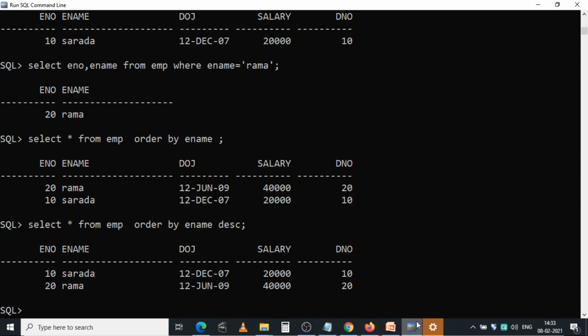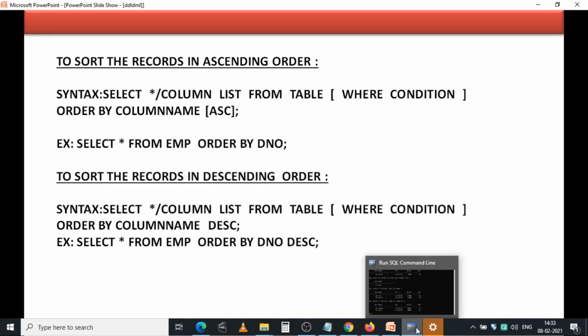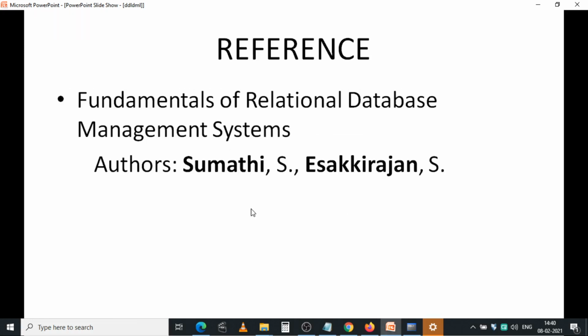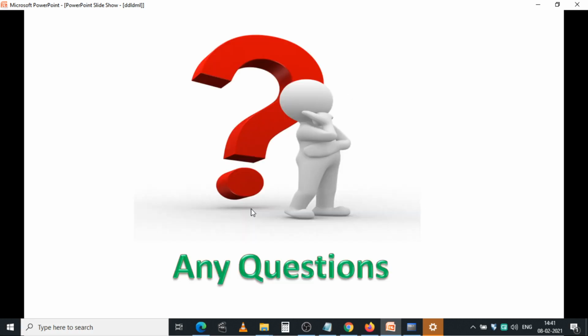Okay. And next, Fundamentals of Relational Database Management System, a book by authors Sumathi and S. Esakkirajan. This is the reference I have followed for this video.